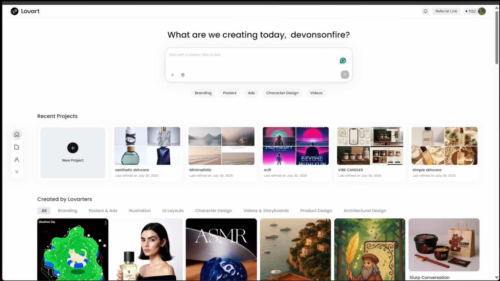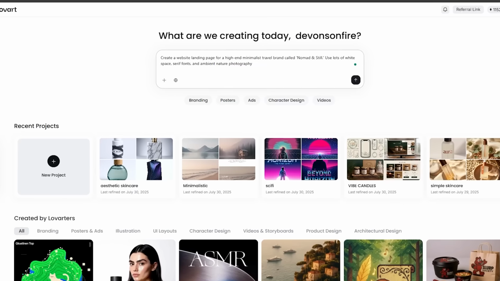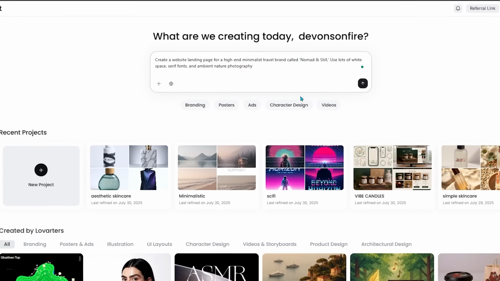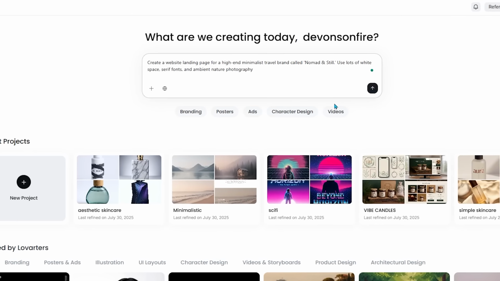All right, let's jump into use case number 2. We're going to make a landing page for a travel brand. I'm going to drop in my prompt. I want to create a website landing page for a high-end minimalist travel brand called Nomad and Still. Use lots of white space, serif fonts, and ambient nature photography. Let's click the magic button here.